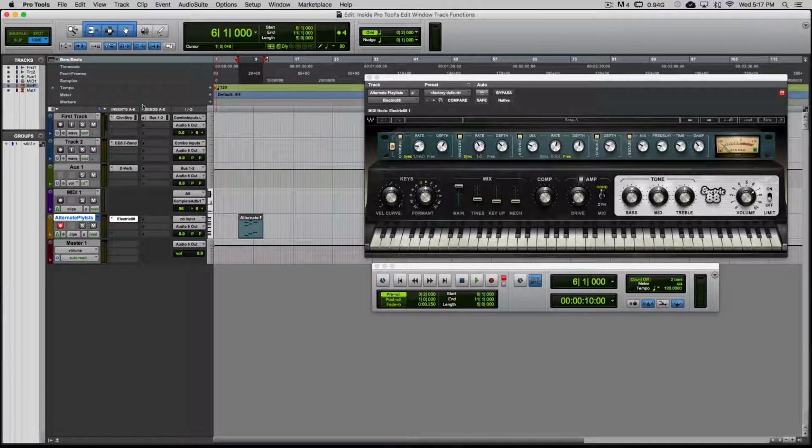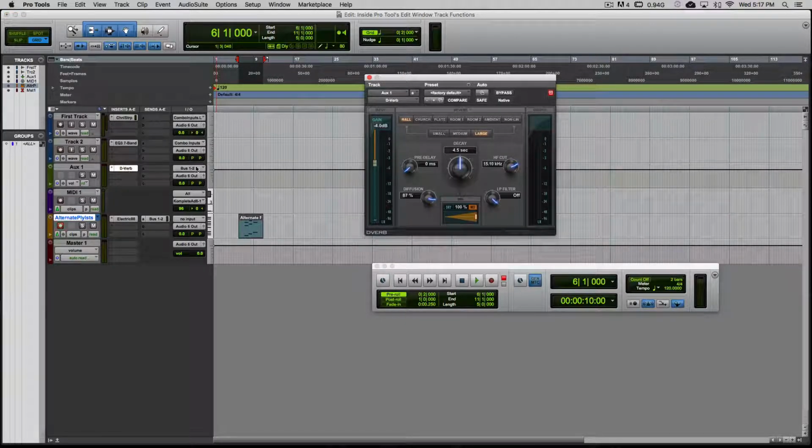And I'm going to go ahead and move that bus I made earlier that goes to the reverb. So now we can put our send into practice. Generally, you probably wouldn't make a send that aggressive, but I wanted to make sure you could hear the difference.